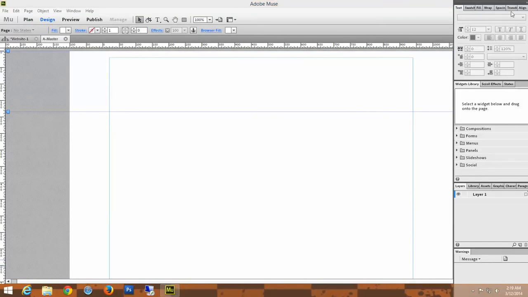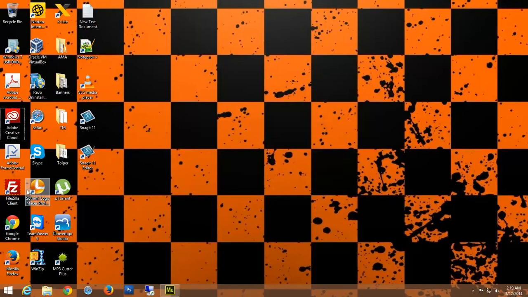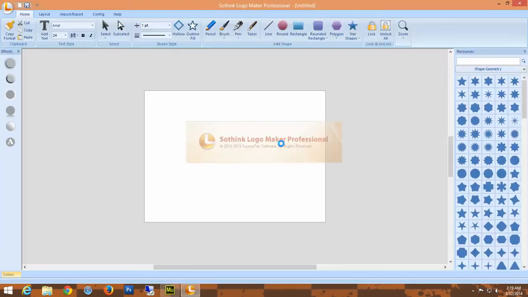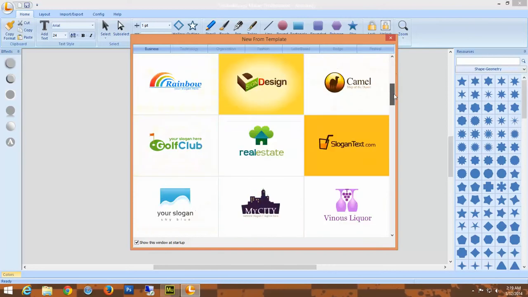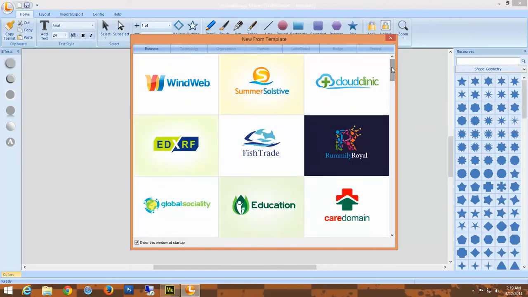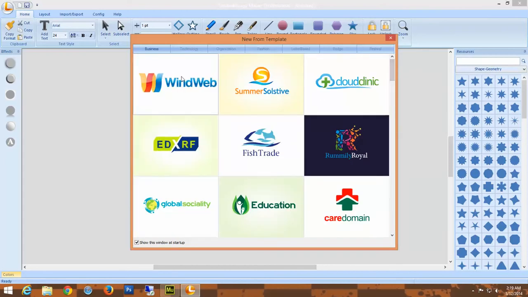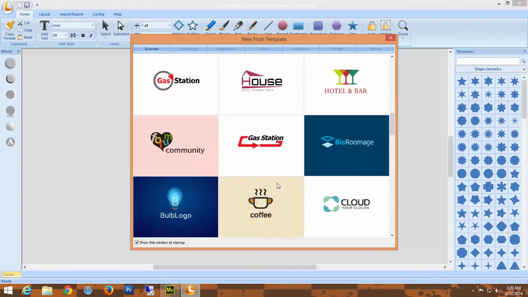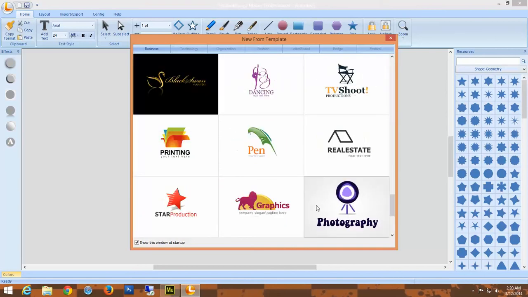First of all, we will design a beautiful logo here. Okay, so I've got another software for you which you can use to design a logo. It is called the SoThink Logo Maker Professional. Please buy it, don't download the torrent files or hack it or use keygens. Please buy the software so that you can stay protected on your computer. And this is the software which gives you n number of options, n number of templates to design your logo here. Okay, so I'll pick any of the logos.